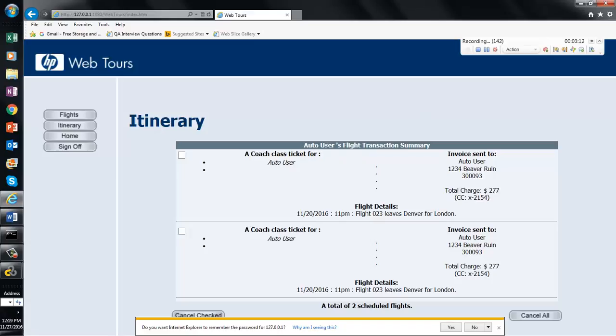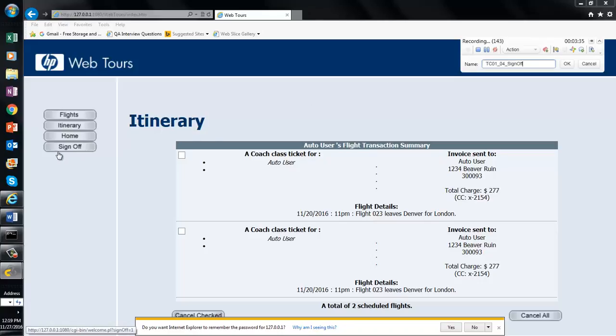Now, I clicked on itinerary, so I'm going to stop this transaction, and then I'll be signing off. For signing off, I will create another transaction. What will be the transaction number here? 04, and then it is sign up. If you see in the application it is sign up, you keep the same meaningful name. If you see in the application it is log out, you keep log out.